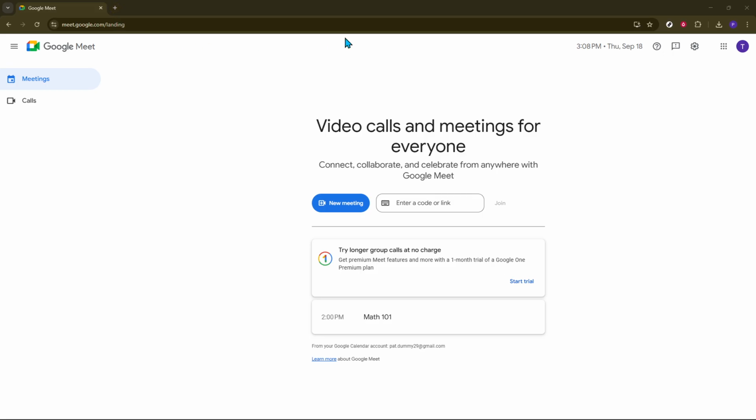First, head over to Google Meet. This can be done by typing Google Meet into Google Search and clicking the official link, or you can directly navigate by entering meetgoogle.com into your browser's address bar.